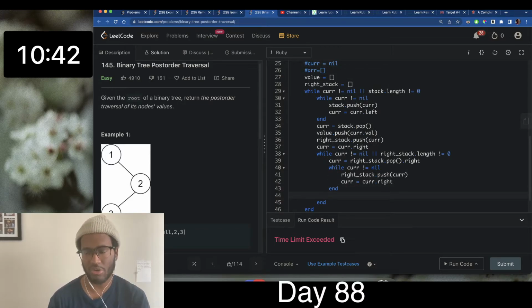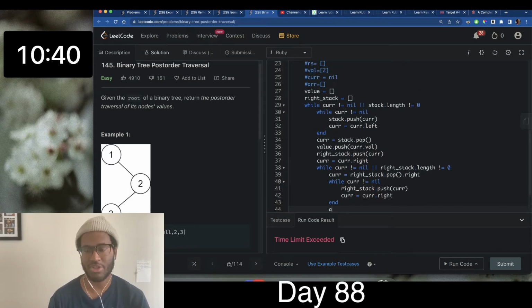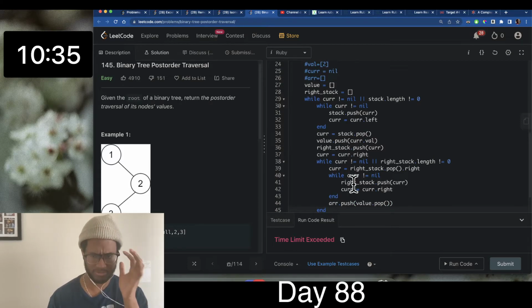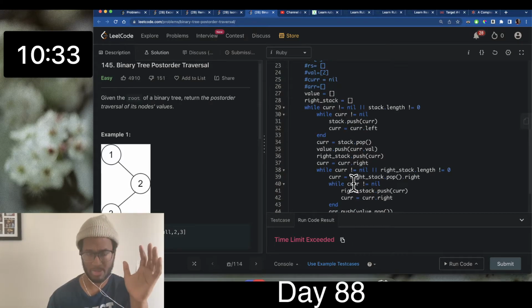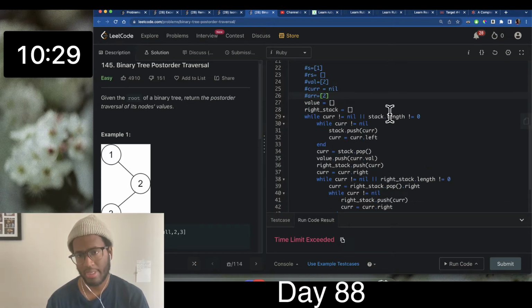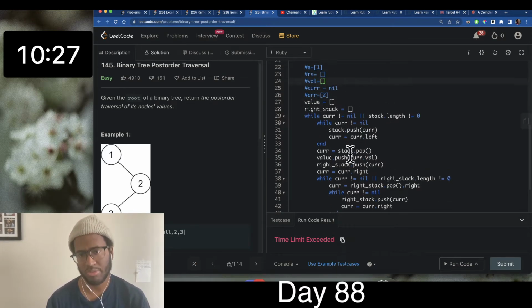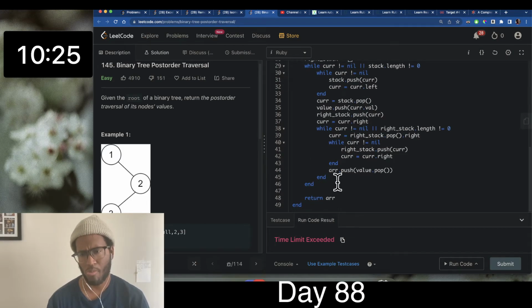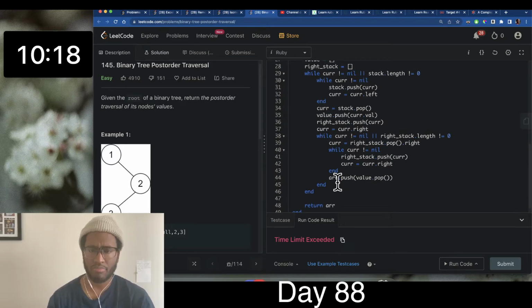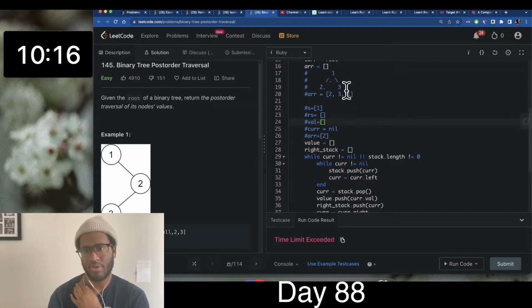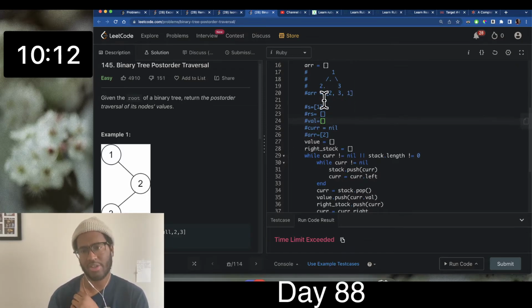And then in here, once we've gone as far right as we can, then we can do r.push value.pop. So then we'd have 2 in here, and value would be empty. But let's say 2 did have a child. What would we like to do next?